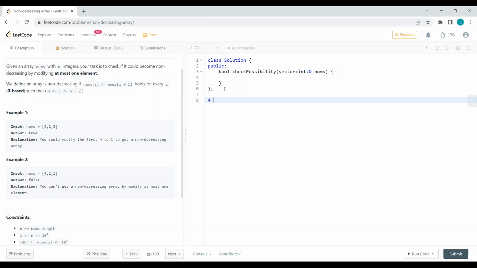Okay, let us take this example 1. The example 1 is 4 2 3. As you can see that 4 is greater than 2, we can change 4 to either 1 or 2. If it is changed to 2, then this array becomes an increasing order.